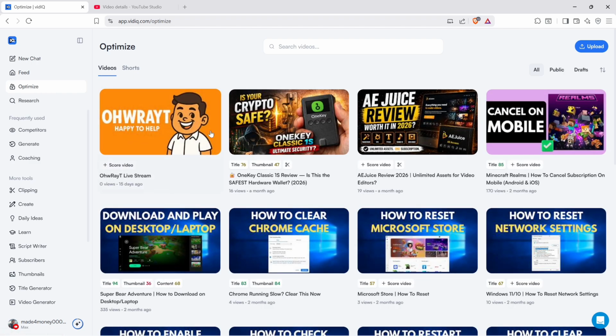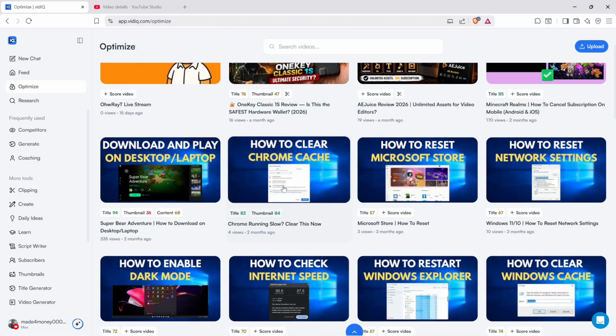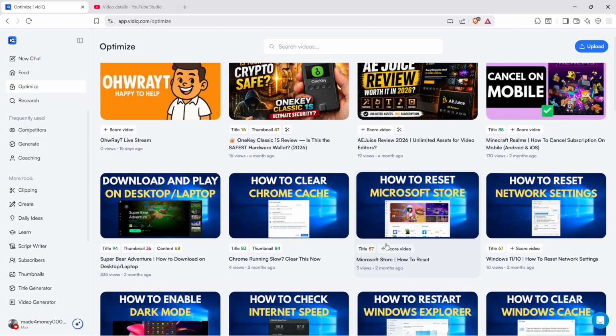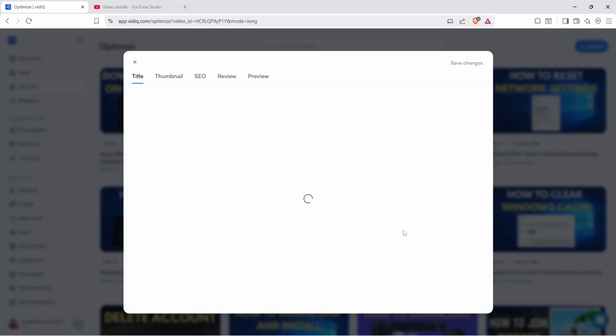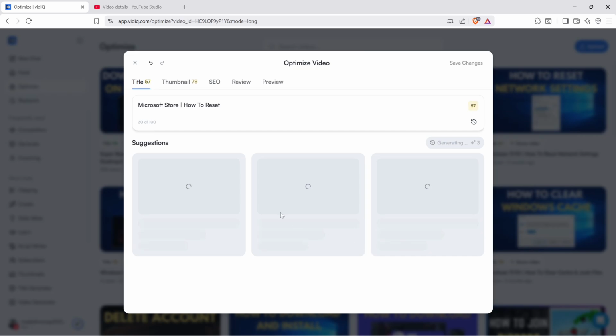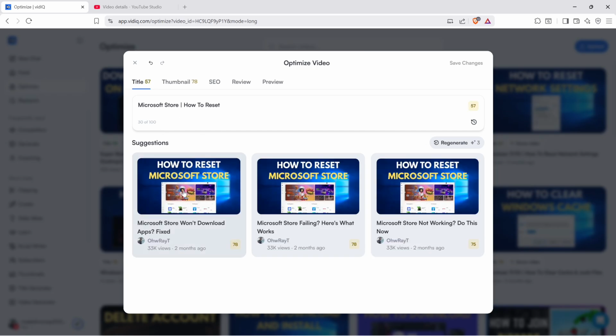Go to your videos or shorts. So let's say, for example, I would like to optimize this video right here. Okay, so let's just go ahead and click on it and wait for the title suggestion. As you can see, I can go ahead and use this title. Click on it and it will automatically appear in here. So you can go ahead and click on Save Changes.